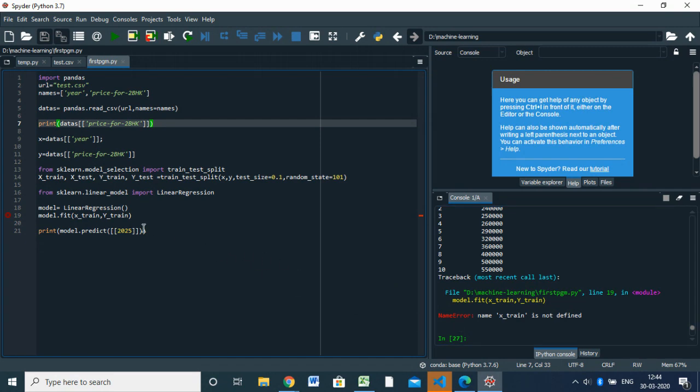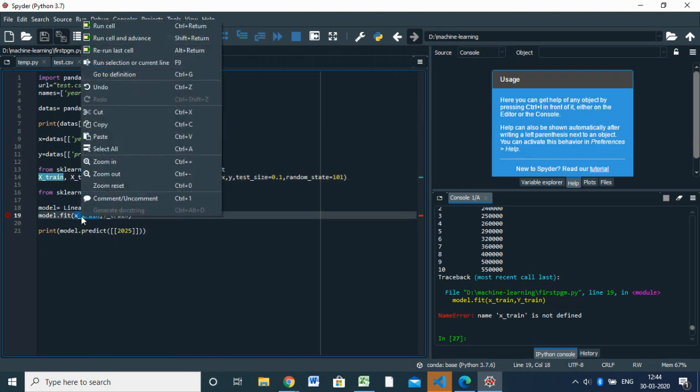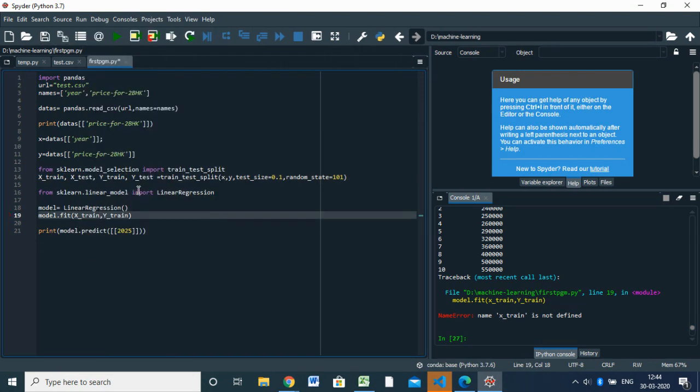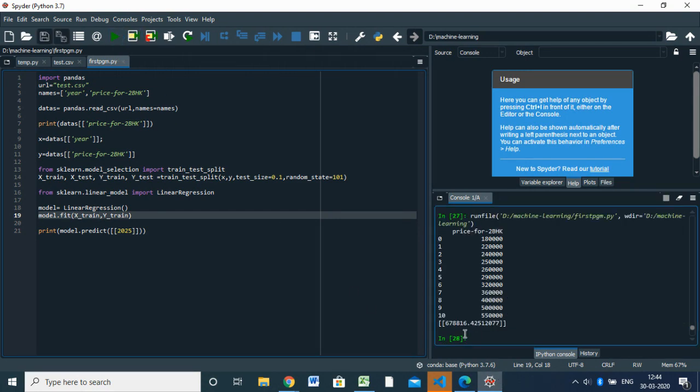It shows x train is not defined. Here we have x train, now I use small letter. See, it shows 67 lakh, around 67 lakh 42. So this is the price in 2025.